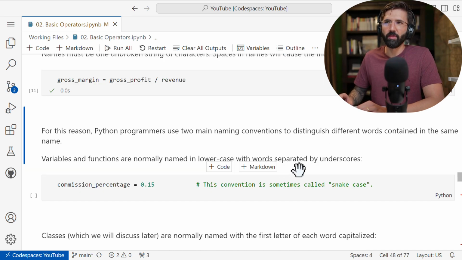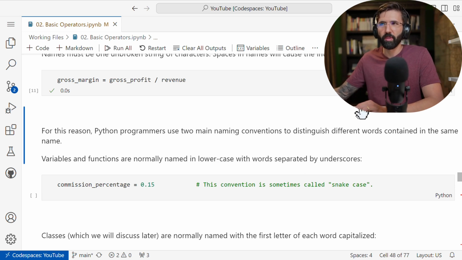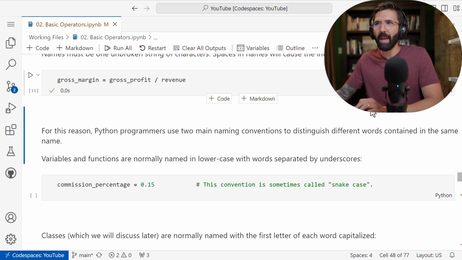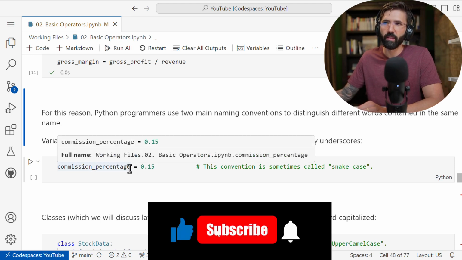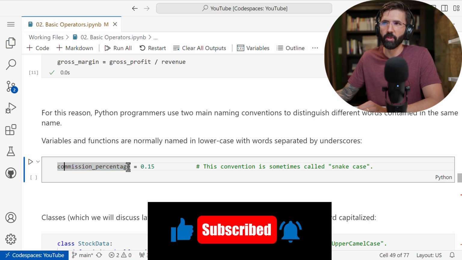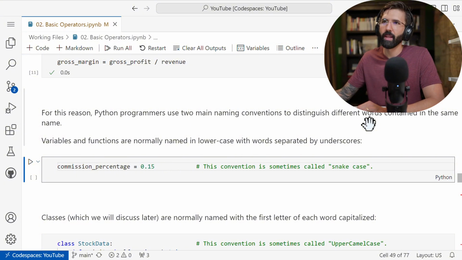Because variable names must be one unbroken string of characters, Python programmers and programmers of other languages use two main naming conventions to distinguish different words contained in the same name. Variables and functions are normally named using lowercase characters with words separated by underscores, like you see here. I have commission, percentage, and an underscore in between. This convention is sometimes called snake case.